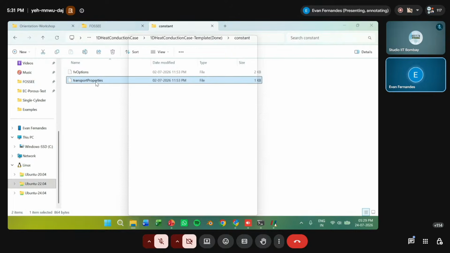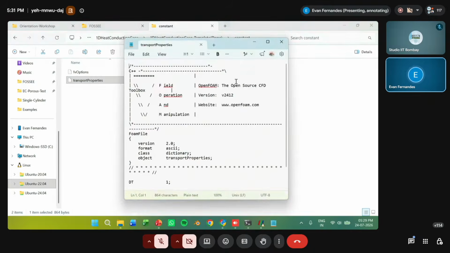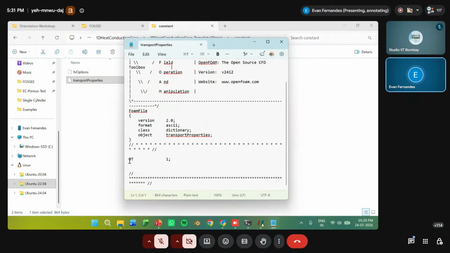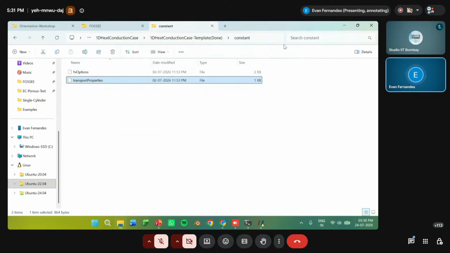So you will have transport properties. These will be your fluid properties themselves. In this case, we have to give diffusivity. And in case you're running an OpenFOAM incompressible case, you will have the kinematic viscosity value that you would have to define over here. Again, you can open the file that you've just downloaded and you can see that as well.